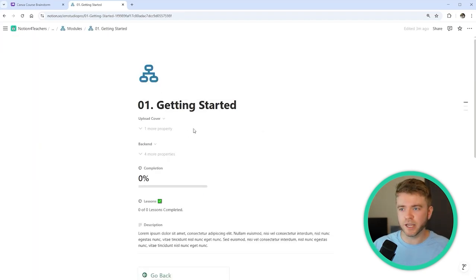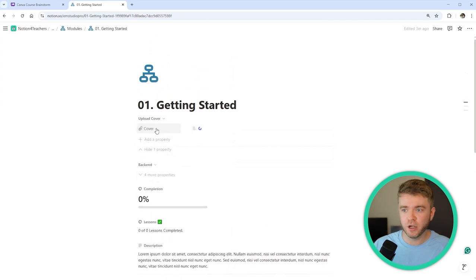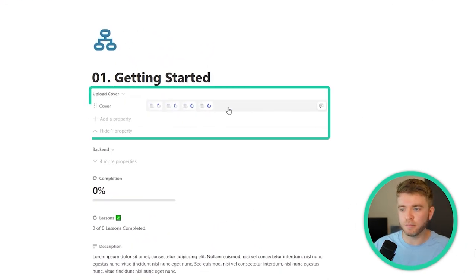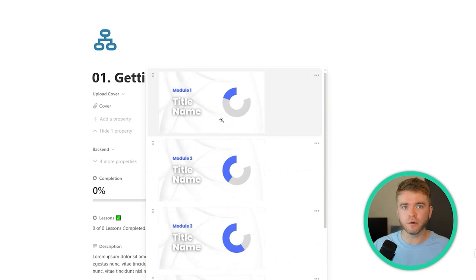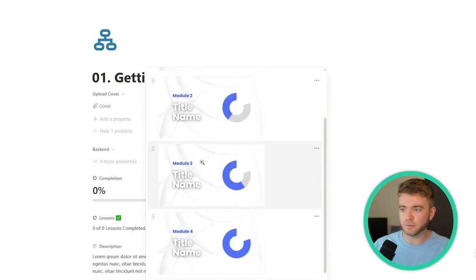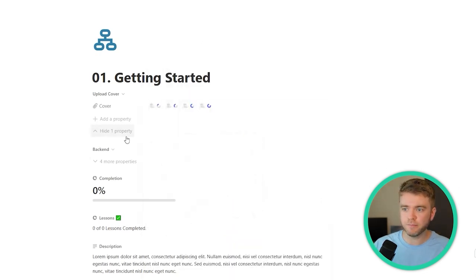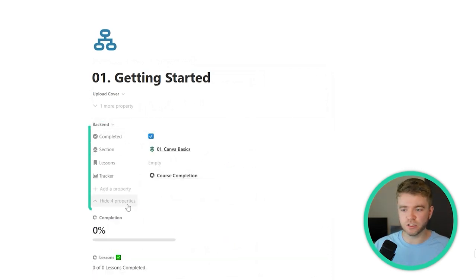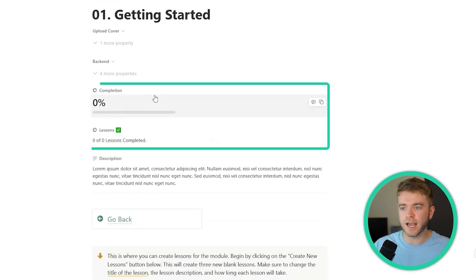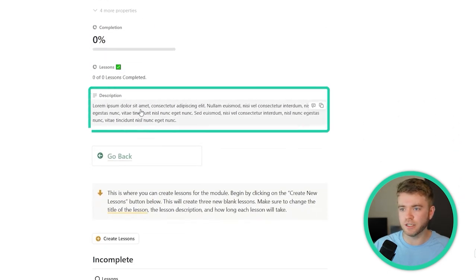So let me briefly explain what we have on this module page. We have a property for uploading a cover. So cover can help make your course look a little more aesthetic. There are some sample ones here, but we can just delete these later. Let's hide that back up. We also have a backend. And so the backend, you can just keep this hidden. This is more so kind of link sections to modules and to our progression tracker. So we can hide this. And then we have a completion bar and description.